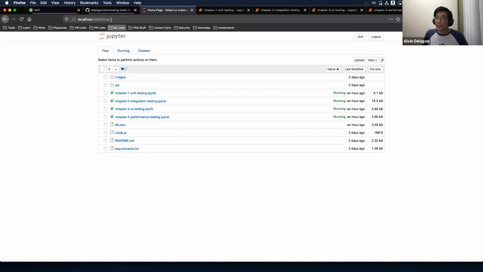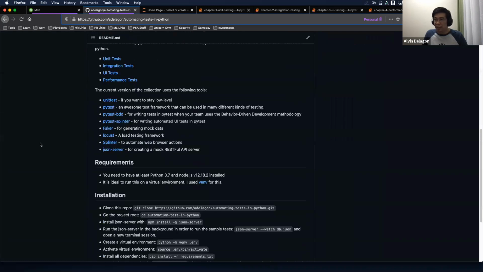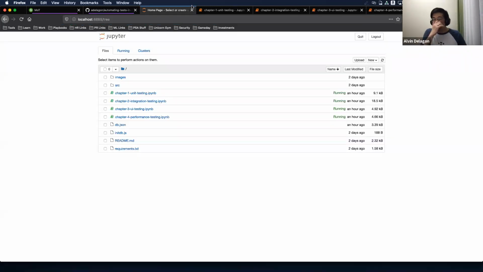If you go to the GitHub page, you can set it up by yourself down here. I have a step-by-step guide on how to set it up. But this one works with Linux and Mac. Unfortunately, I don't have a Windows machine to validate it. But if you do have a Windows machine, you can probably install Ubuntu for Windows, install Git, then follow these instructions, and you should be good to go. All right, so let's start first with the unit testing.